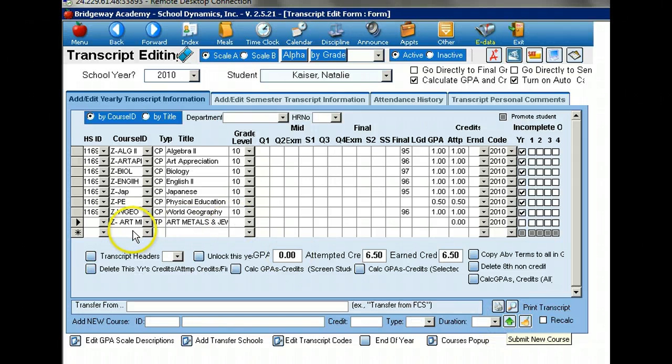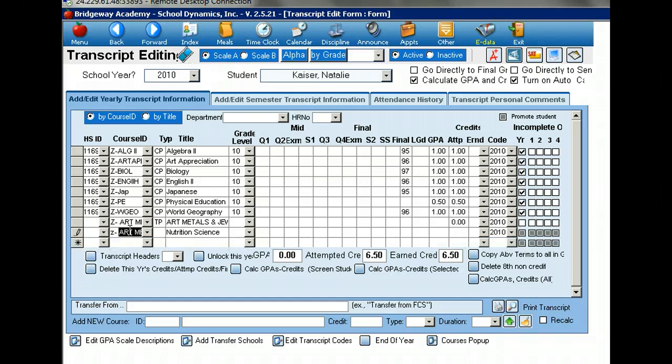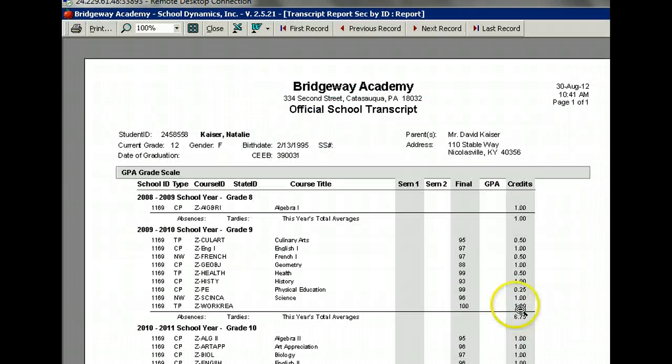Now at this point you could actually add the course to the transcript. But what I want you to notice is that when you view the transcript on the printed copy, the description is not going to show up, and it is going to calculate into the GPA, two things that we are going to need to fix somewhere else.